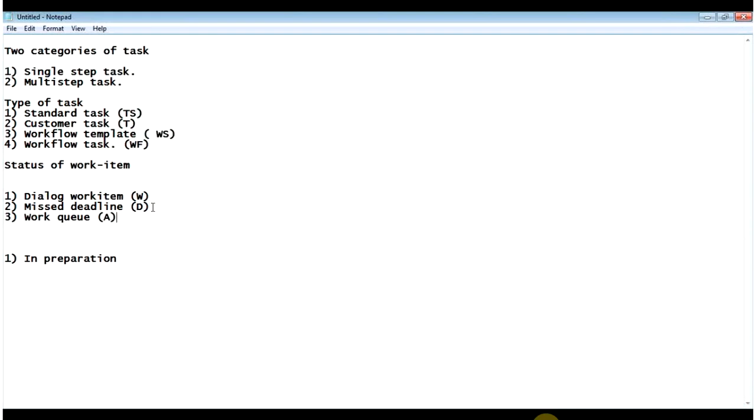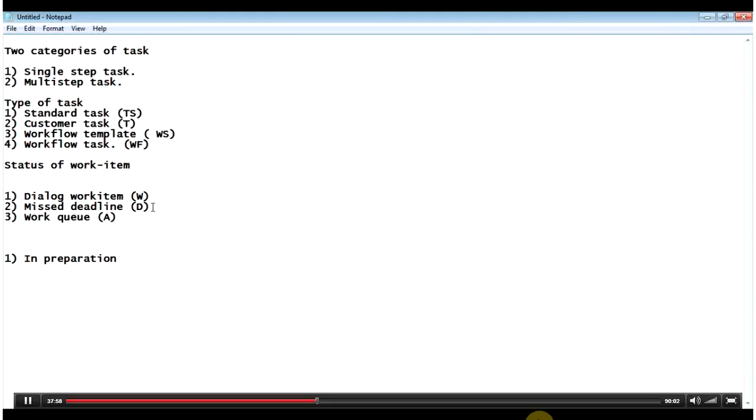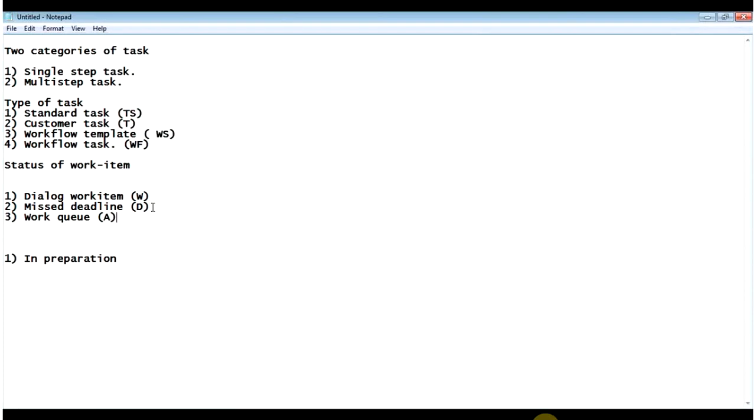Now coming to the workflow template. The abbreviation for workflow template is WS, and for workflow task, the abbreviation is WF. So in workflow, what is the difference between the workflow template and the workflow task? We recommend making only the workflow template. You can see here the abbreviation is WS. You would have seen in workflow that the ID generated as the workflow number is WS979000028, so that workflow number has the abbreviation WS.